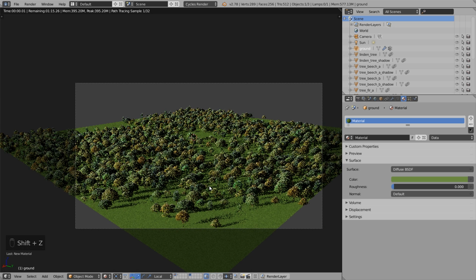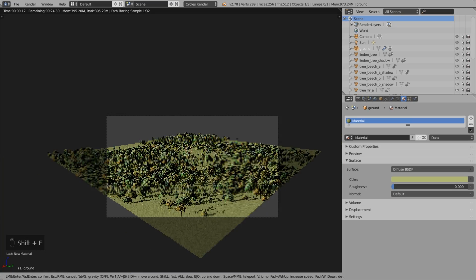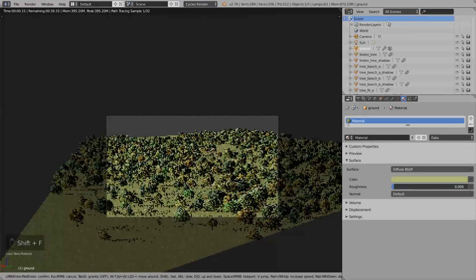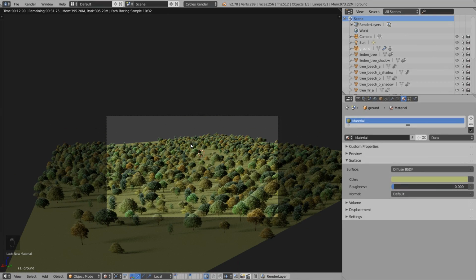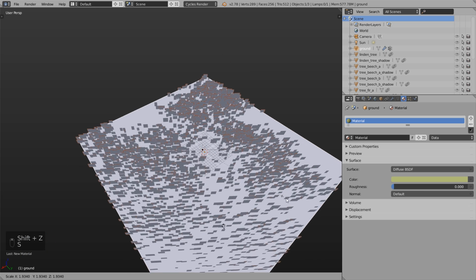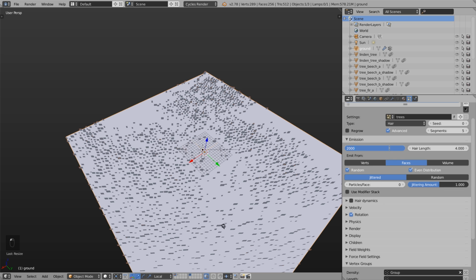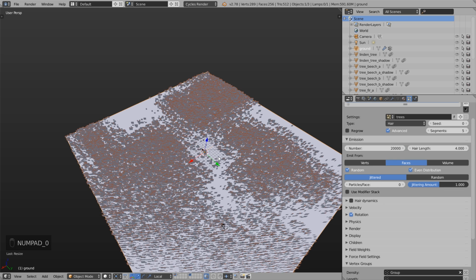Check this out. Not too dark. Let's choose a nice perspective. Right, also if we want to increase this, we can make this bigger and just add a few more trees, like 20,000.